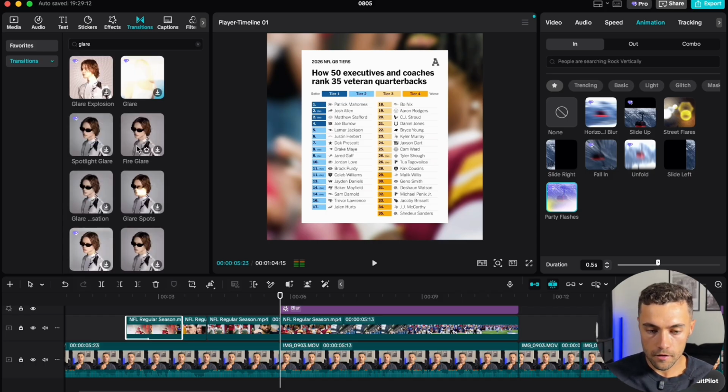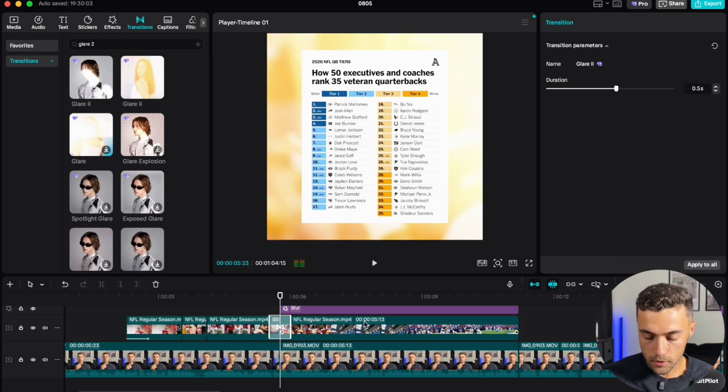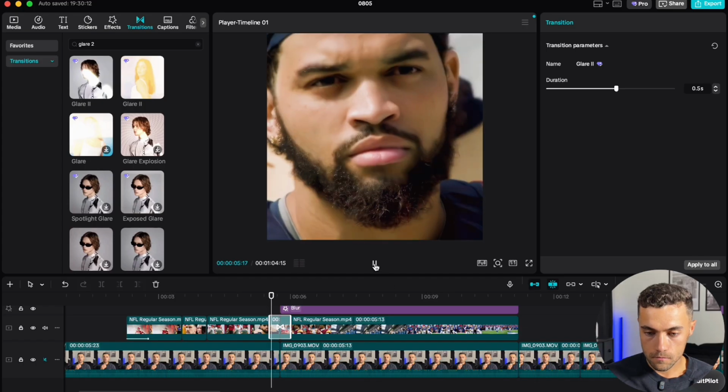So if I search up glare, but I'm not seeing the one I actually like to use. So it might be glare 2 if it shows up. Yeah, so I like glare 2 right here. So I'm gonna click this one and drag it. You can just drag and drop. So I'm gonna drag it in between the 2 B-roll clips. So let's see how this looks.